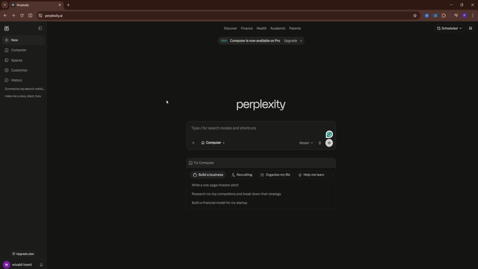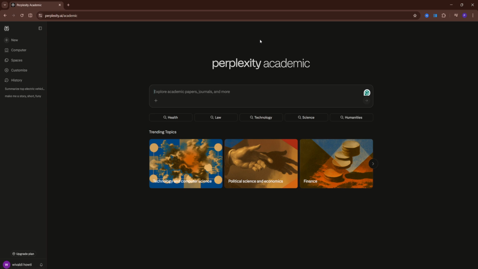Before you start writing, we will tell Perplexity where to look for information to ensure your sources are professional. At the top middle, you will see Discover, Finance, Health, Academic, Patents. We will use Academic, so click on that.